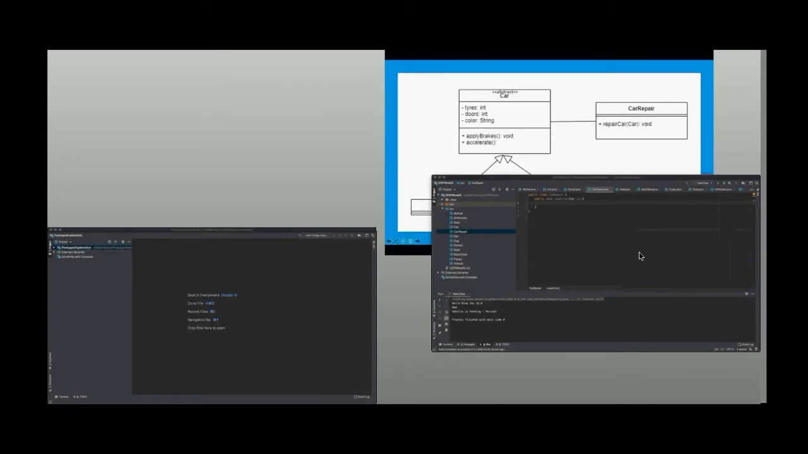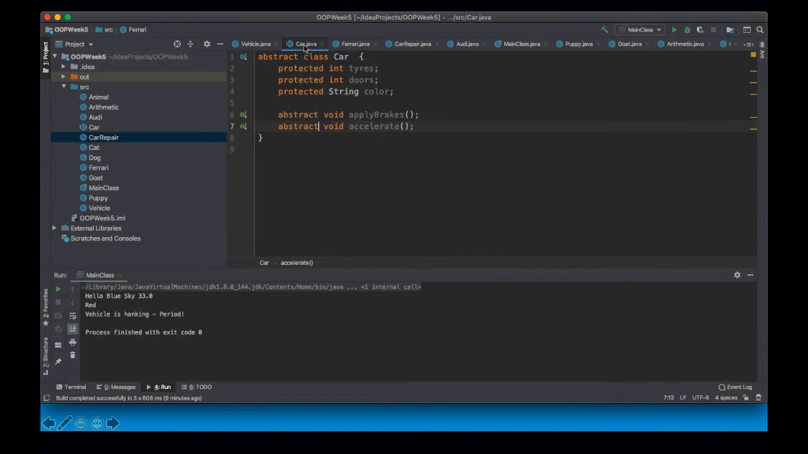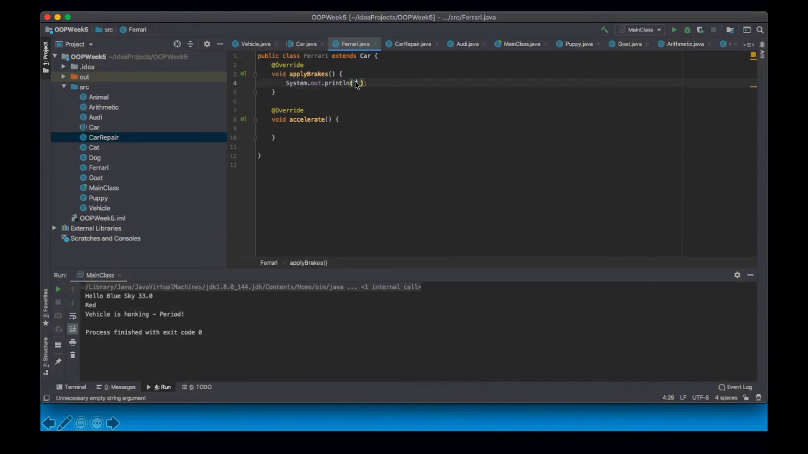So in our Ferrari, we'll just give it some words to write. So it just means system.out. So we're overriding the methods, which means that we can personalize what we want to put here. So it just says brakes applied to Ferrari. And we'll just say here, Ferrari accelerated.